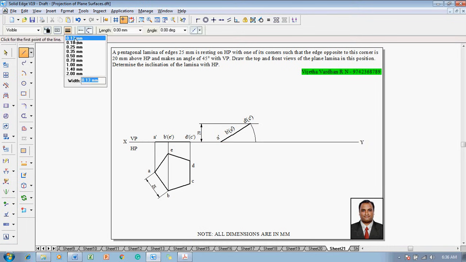Now with the help of the line command, with the right extreme corner D dash C dash, connect C to C, and along with C we have D. So let us complete the DC projectors.